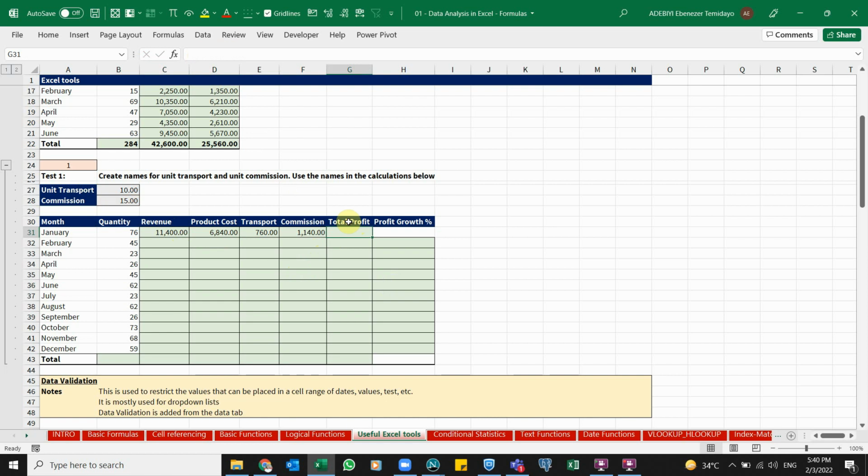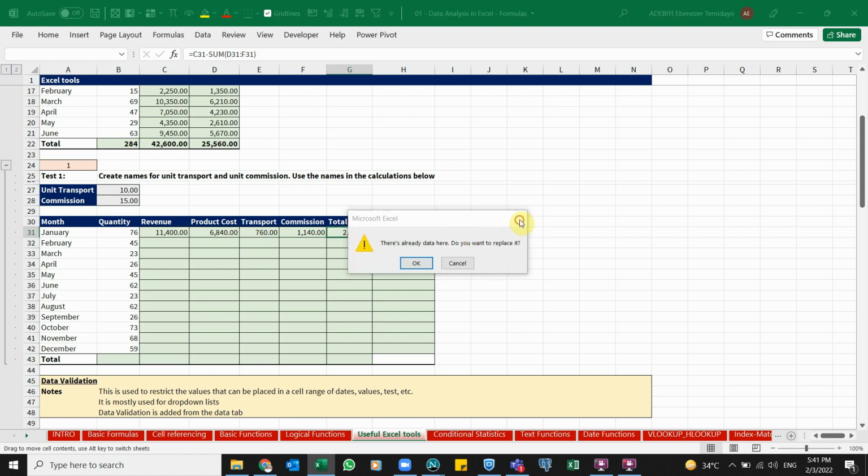Let me just come down and say total profit is going to be revenue minus the sum of all these numbers, and I can close my bracket. We discussed this. Control Enter. So I have my revenue, my product cost, my transport, my commission. If I wanted, I could actually create names for all these and just use them in my formulas.